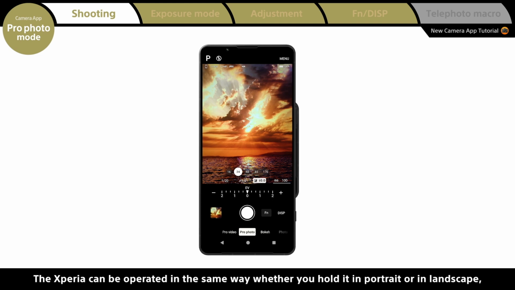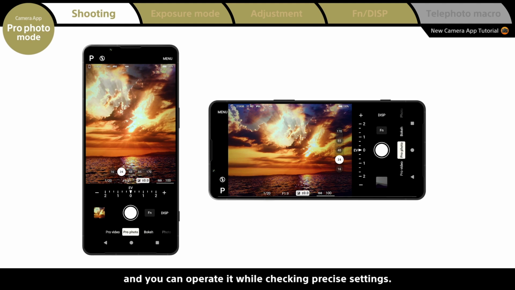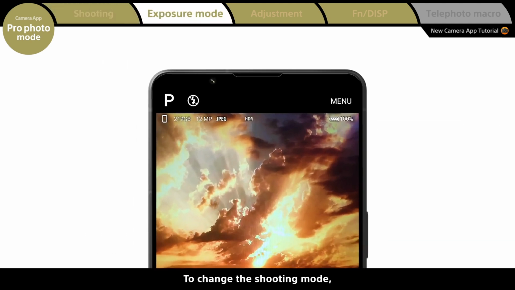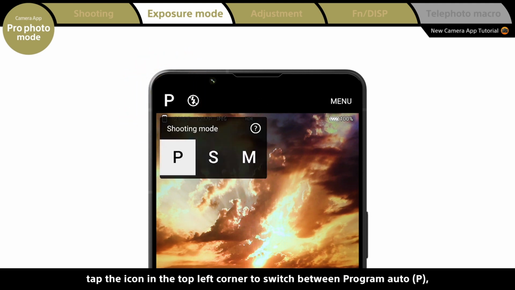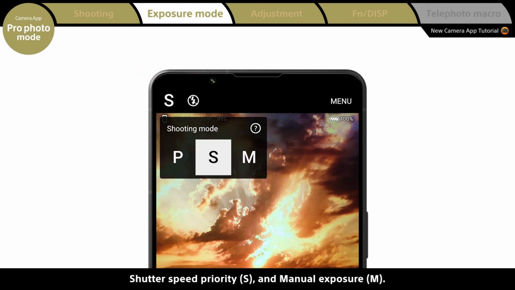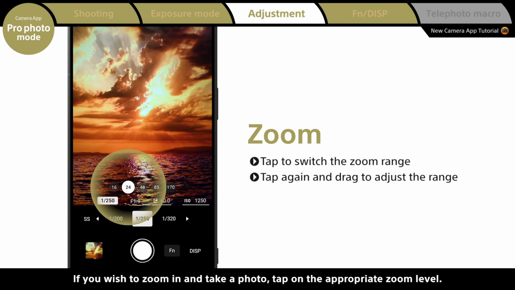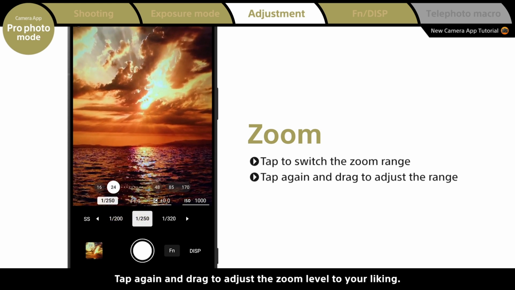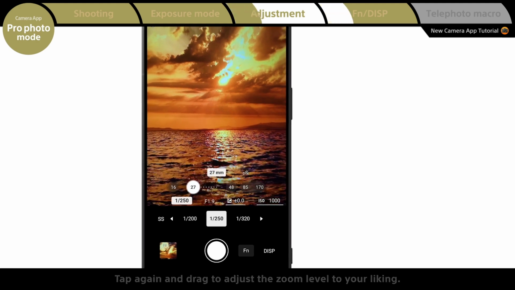The Xperia can be operated in the same way, whether you hold it in portrait or in landscape, and you can operate it while checking precise settings. To change the shooting mode, tap the icon in the top left corner to switch between Program Auto, Shutter Speed Priority, and Manual Exposure. If you wish to zoom in and take a photo, tap on the appropriate zoom level. Tap again and drag to adjust the zoom level to your liking.